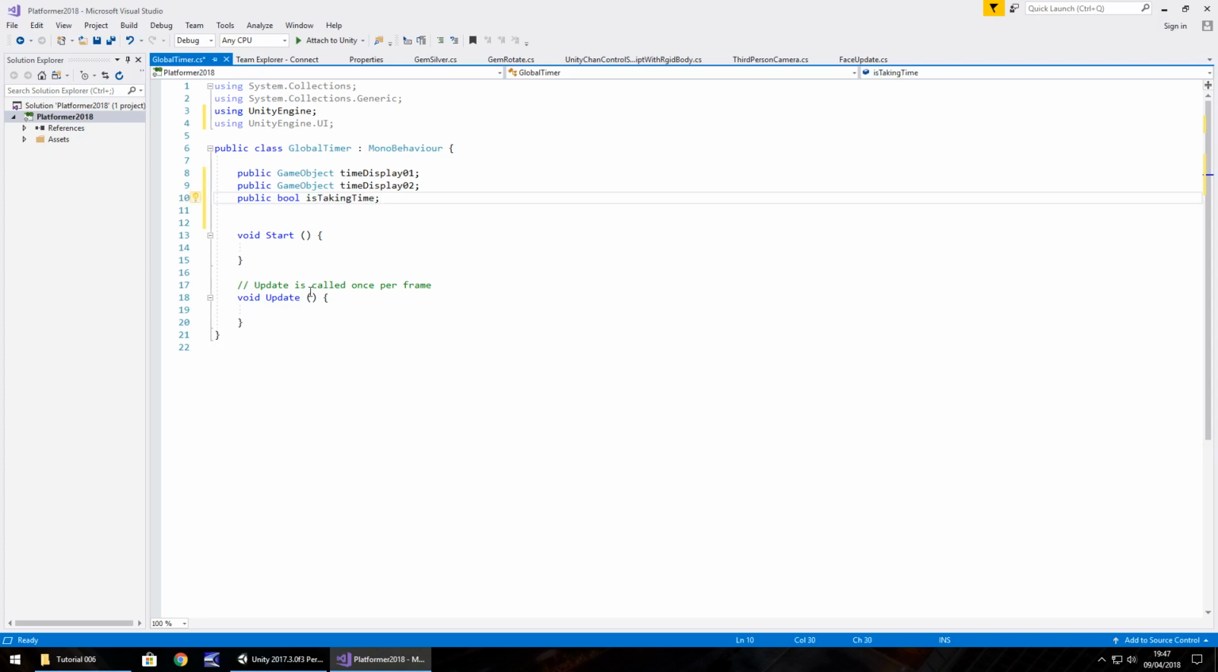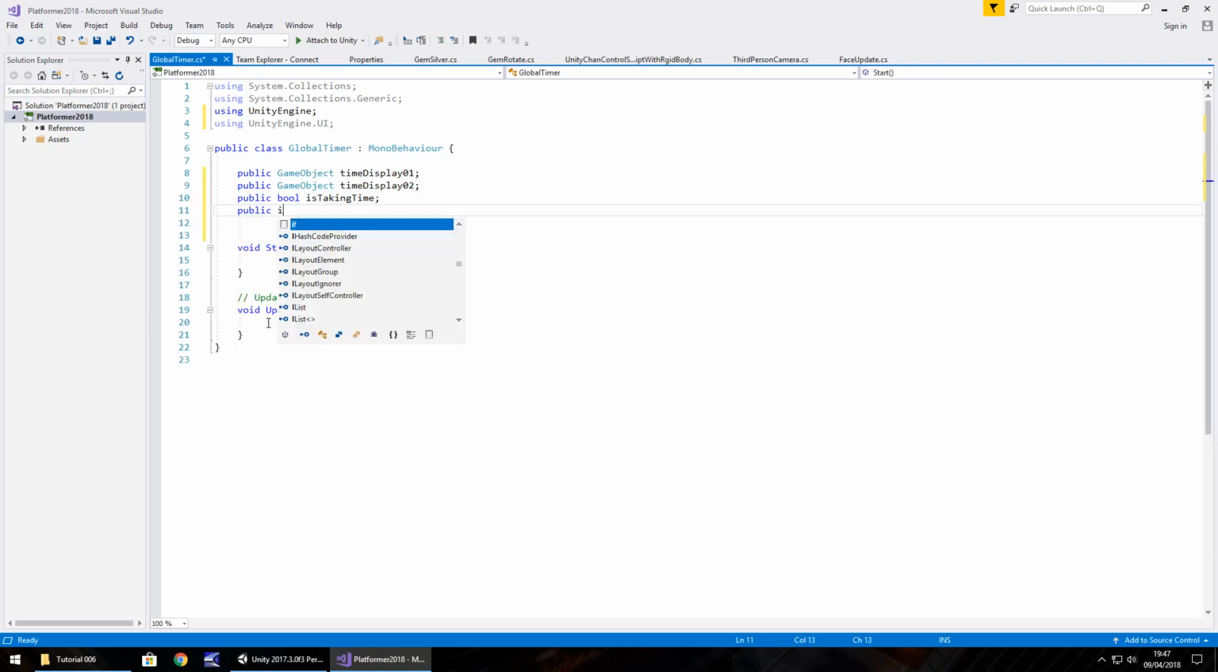Now the idea of what we're going to do here is keep subtracting a second every time. So we're going to need to have an integer. So public int, and we'll call it theSeconds semicolon.